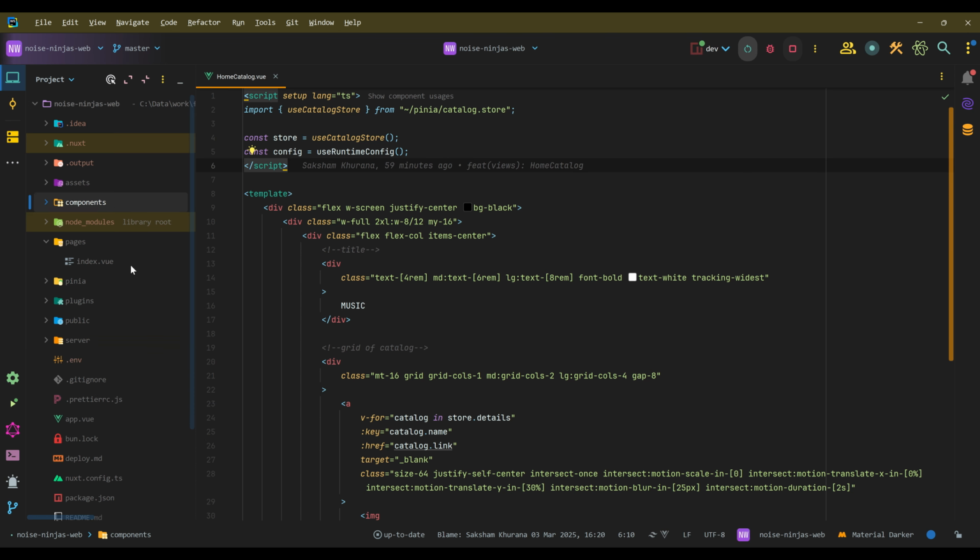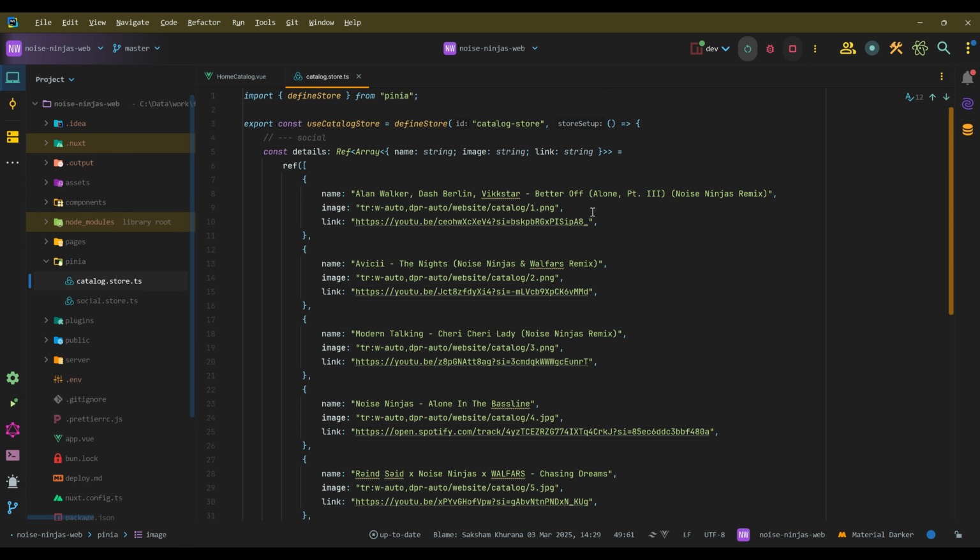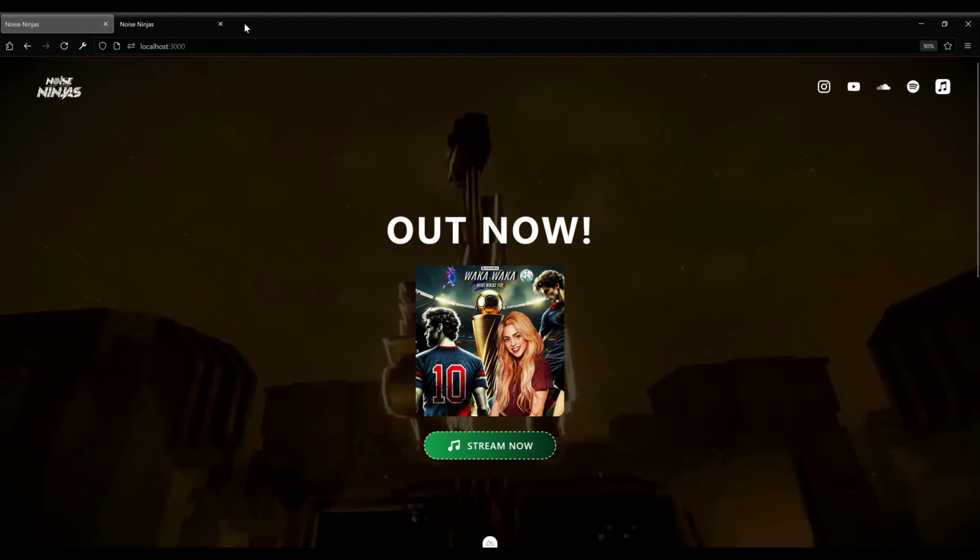Now this is again a Pinia store, and if I take you through the catalog Pinia store, it is similar to our last social store. This time it has name, image and link: the name of the track, the image and the link. Now, you can see that this image looks quite different. Why is that? Because I have used an image service to host all our images from now on, and that image service is going to be ImageKit. Let me show you what ImageKit is as well.